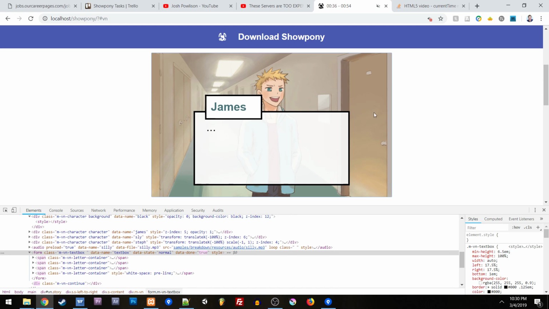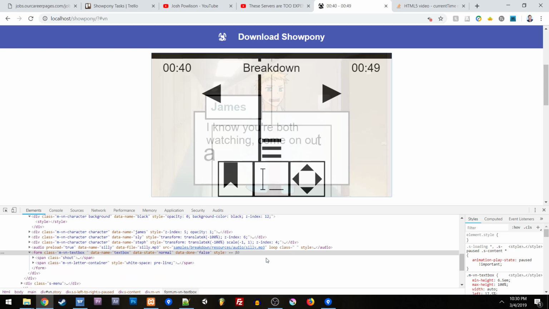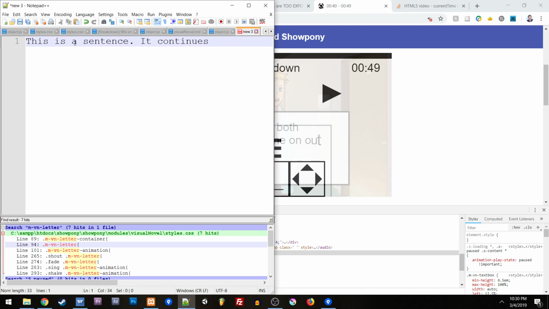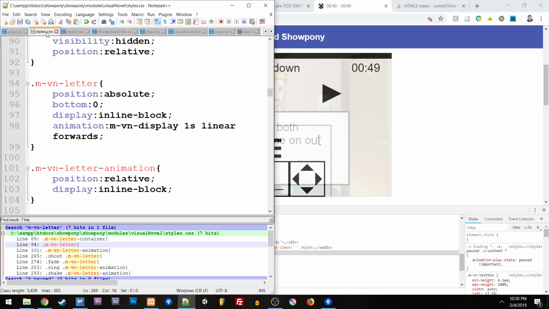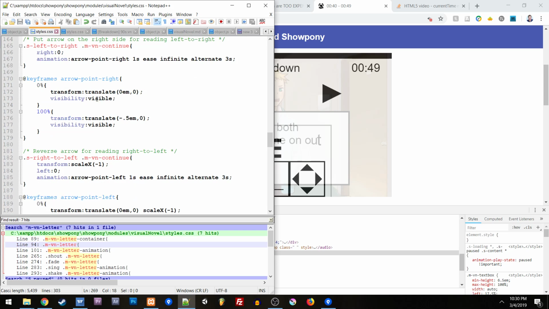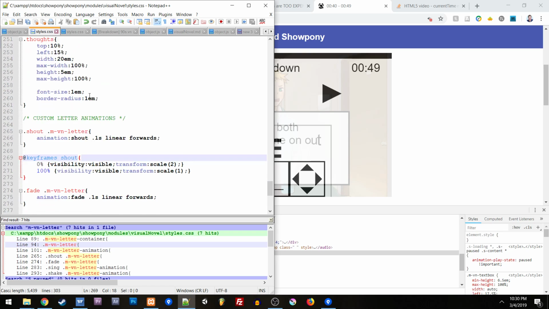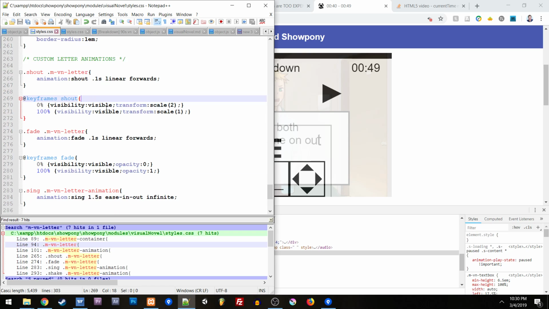Another thing that's nice with this setup is it's very easy to add new appearing animations. So let's look at shout here. That's shouting. If I go over here into the styles for the visual novel module and go down, we've got shout down here, I believe. Here we go. Visibility is visible, the same as in the regular appearance, but transform is set scale 2, scale 1. This runs 0.1 seconds linear forwards as well. So it ends up having the same result that the letter appears, but I've also added an animation. There's also a fade example where it changes the opacity, and it's very easy to make new keyframe animations this way for anybody who's interested.